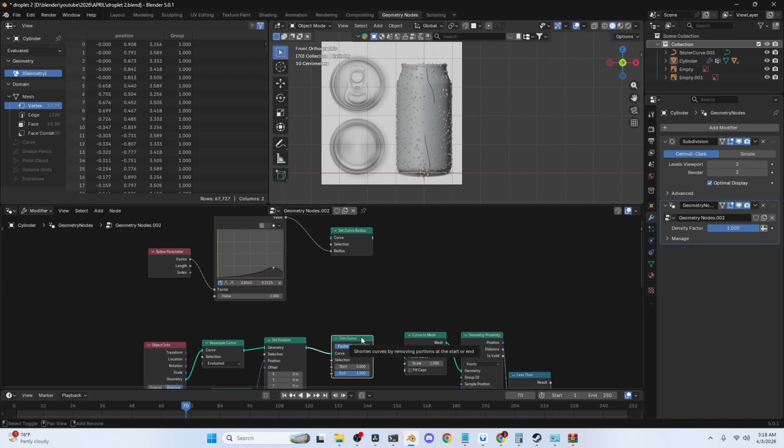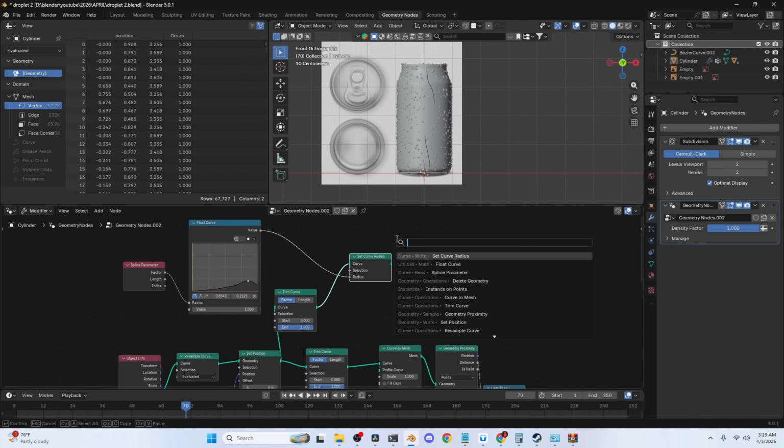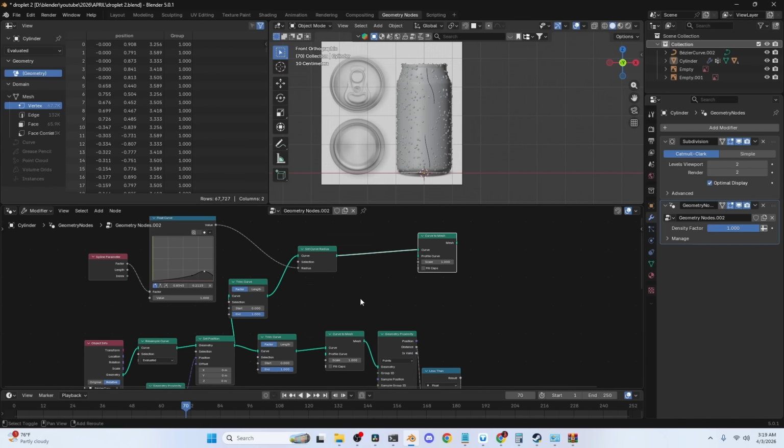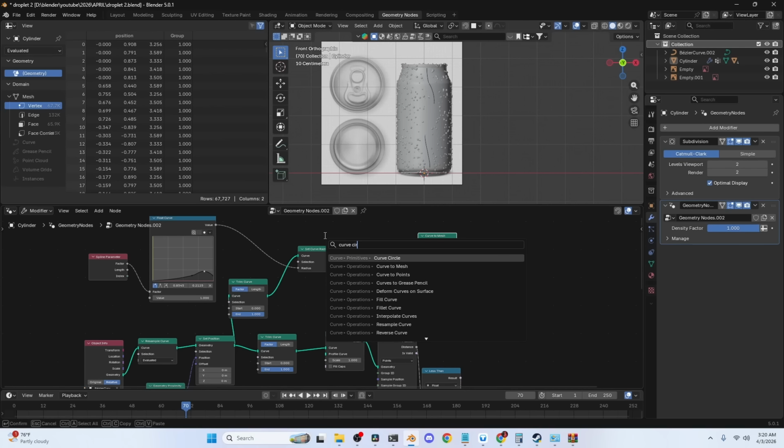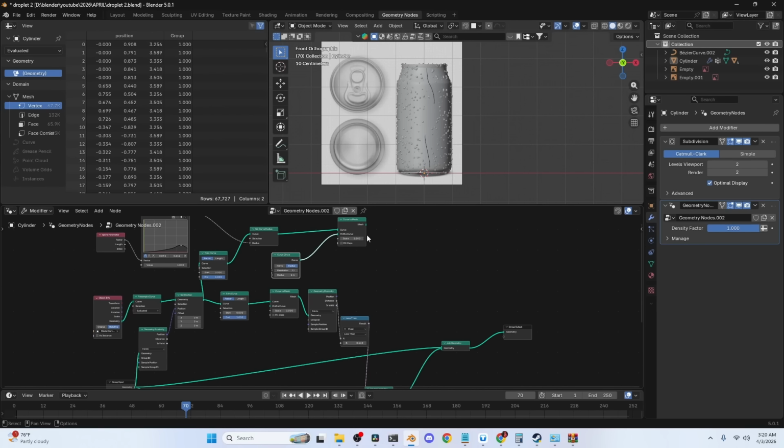Let's duplicate this trim curve, Shift Ctrl D to duplicate it, and connect it to curve. Then Shift A, search for curve to mesh, put here, curve to curve. Then Shift A, search for curve circle, put here and connect curve, the profile curve. Then connect it to the join geometry.